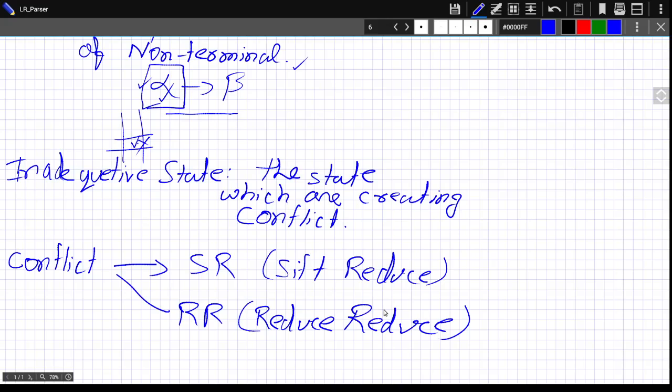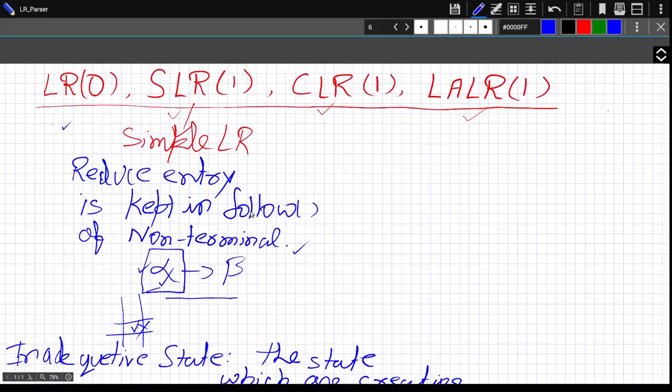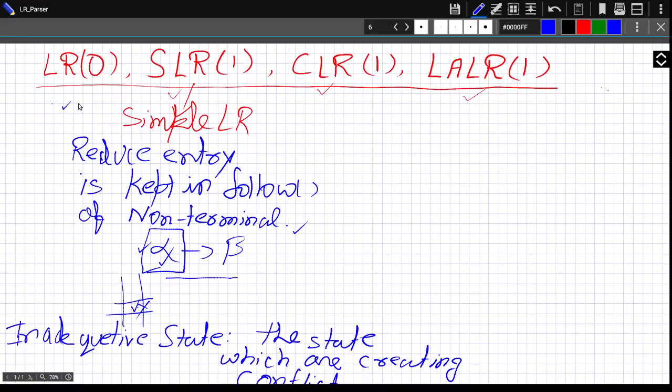Now, I was telling you how simple LR is different from LR0 parsers. The only difference is that the reduce entry is not kept in all the columns. It is kept in particular columns, those which correspond to the follow of this non-terminal.